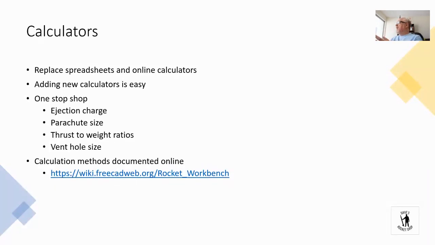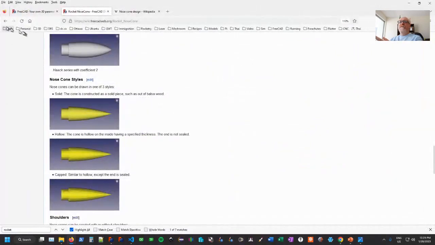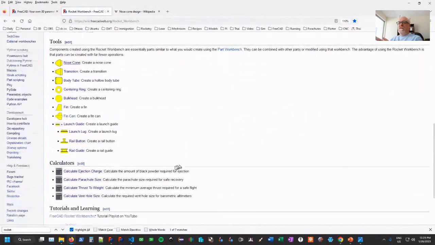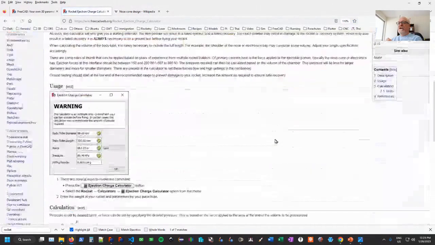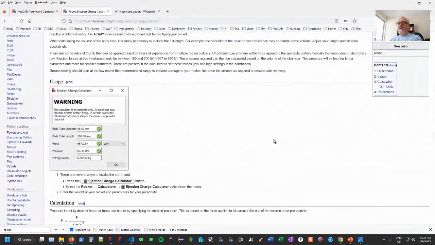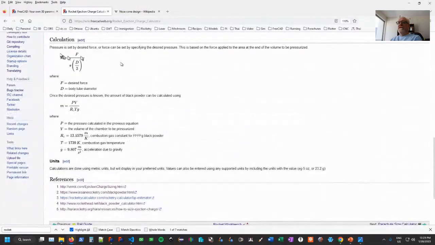All of these are documented on the wiki. So this is where, okay, if we look at the ejection charge calculator, this is what it looks like. The calculation, how it's done, and some references for how this came about. Okay, so all the calculations internally are done in metric, actually millimeters even, not meters.